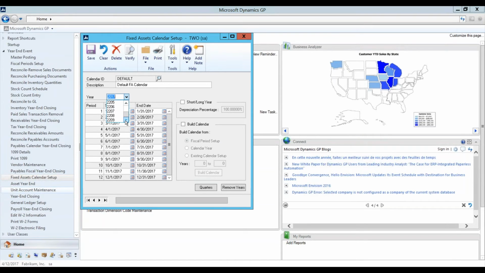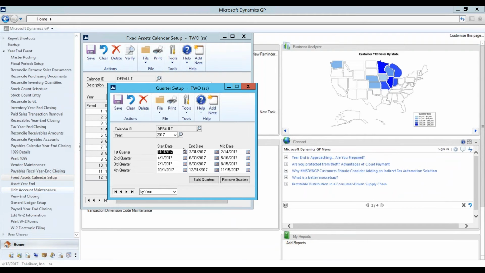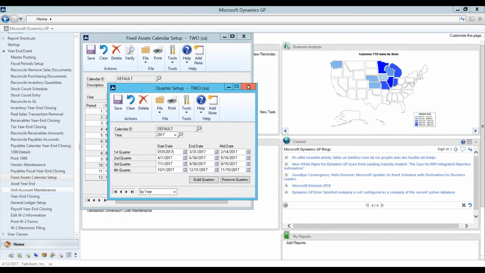It's a very similar approach to what I was showing you in the fiscal period setup. I'm just going to type in the year number, and we're going to build the calendar. It's going to build the calendar for us here based upon the different financial periods during the year. Then you're going to want to come down here to the quarters side of things and just confirm that the quarters that have been defaulted in here are correct. If not, you can choose the build quarters function, or you can manually adjust them within the window itself. But you want to make sure that these things are done prior to running the year-end processes within the fixed asset module.